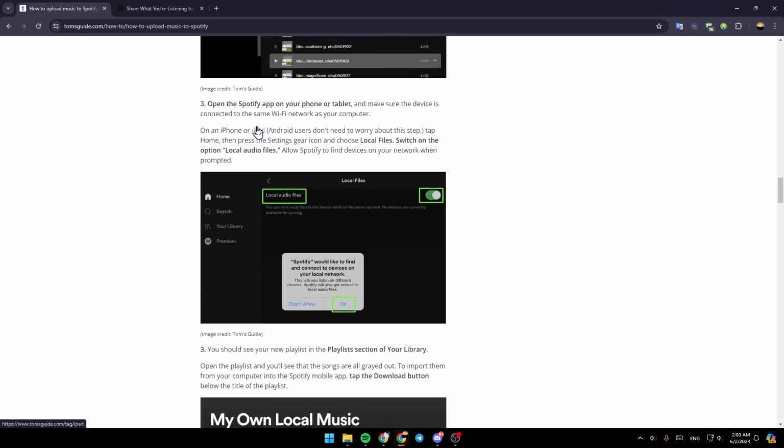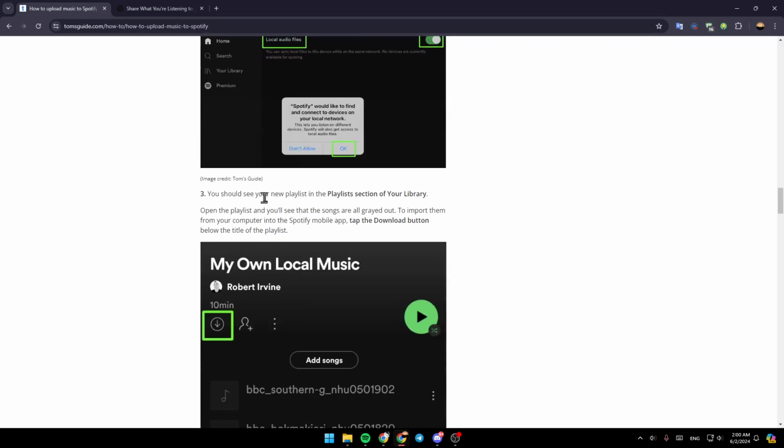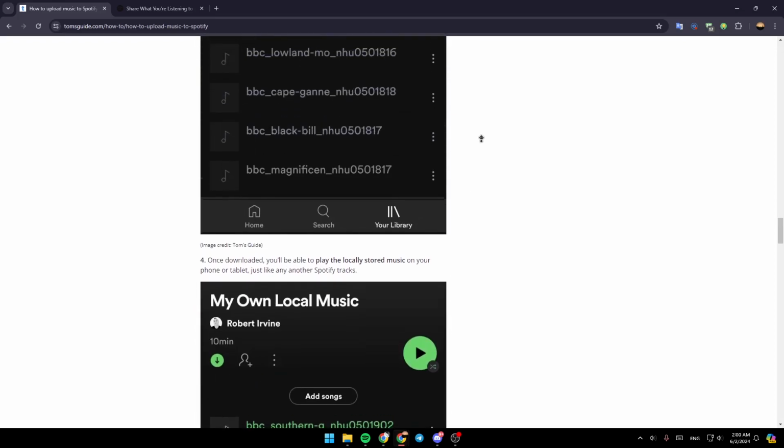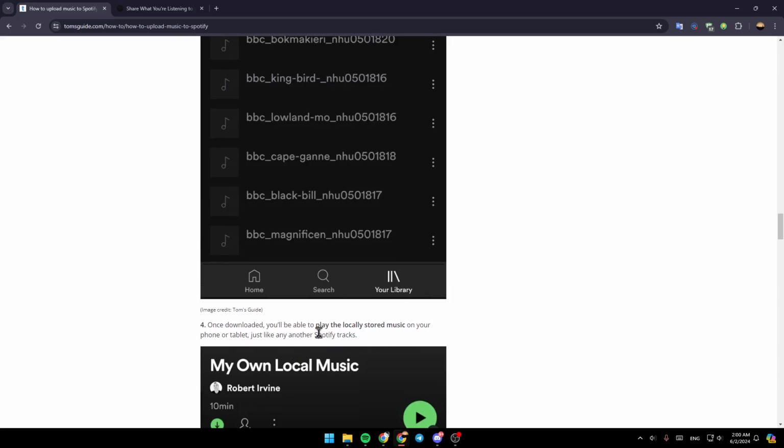Open the Spotify app on your phone or tablet and make sure the device is connected to the same Wi-Fi network as your computer. Then you should see your new playlist in the playlist section of your library. And once downloaded, you'll be able to play the locally stored music on your phone, tablet, just like any other Spotify tracks.